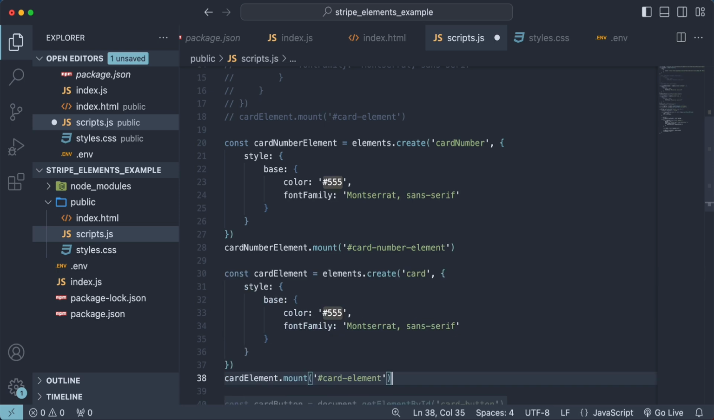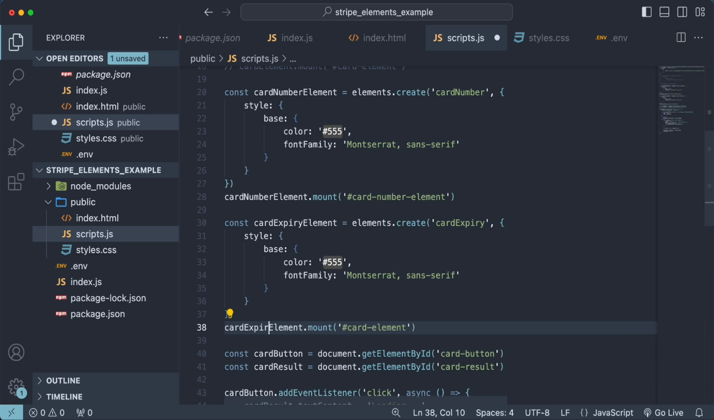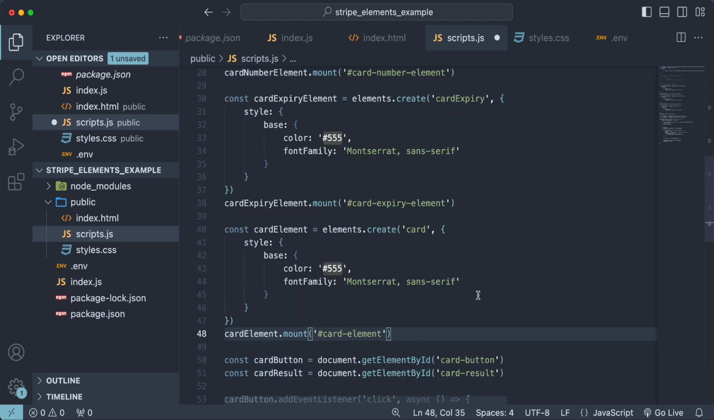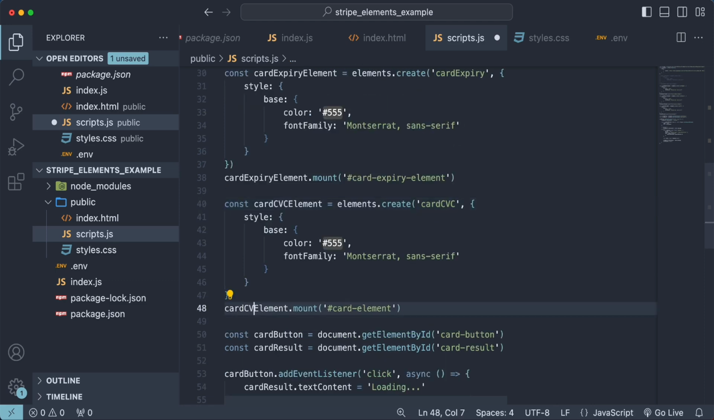Let's paste again. And now it's the card-expire element. And we'll create here the cardExpiry element. And cardExpiry element mount to the card-expire element div. Paste one more time. And now it's the cardCvc element. And we're going to create a cardCvc element. And CVC here again. Mount to the card-cvc element div.